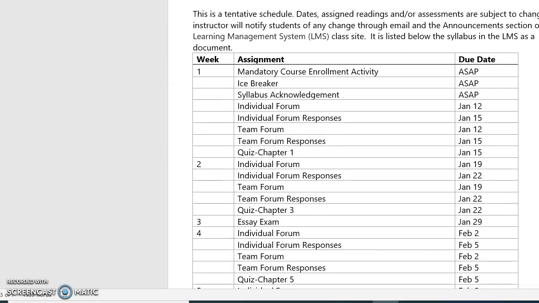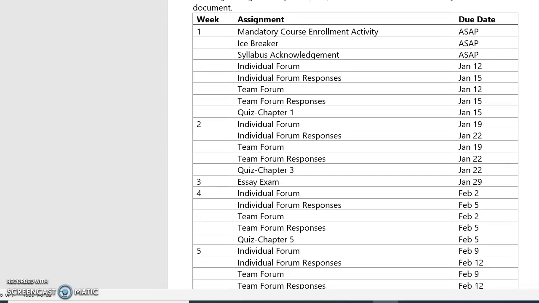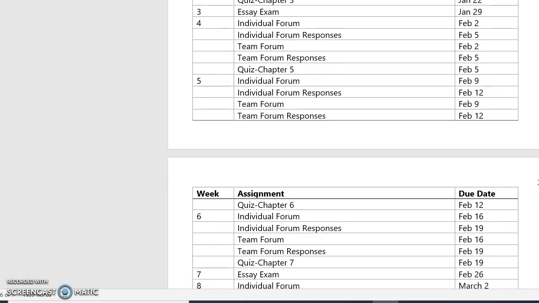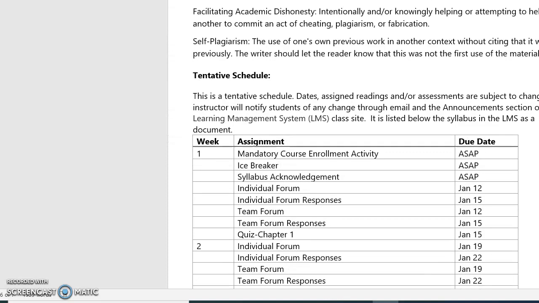Let's go down. Here is your schedule. Here's your dates. Each week has an individual form and a team form and a quiz. Individual form, team form, quiz. Week 3 is our first essay exam. And if you will just go all the way through, you will see everything.